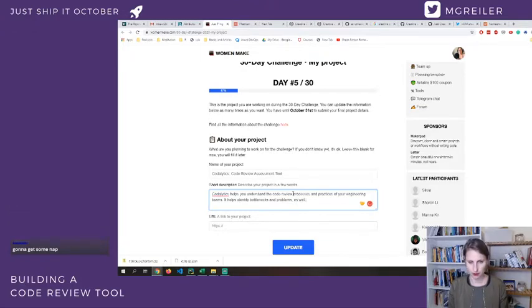as well as to highlight what is going well. Okay, this isn't really good. What is going well, but sort of this is in a nutshell. And so I probably have to write that 300 times, and then I have a catchy copy, right? Codalytics helps you understand the code review processes and practices of your engineering team. It helps identify bottlenecks and problems, as well as to highlight what is going well.